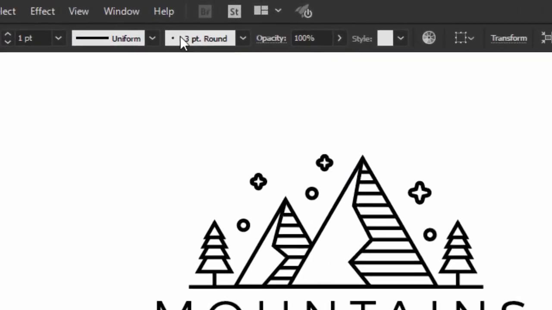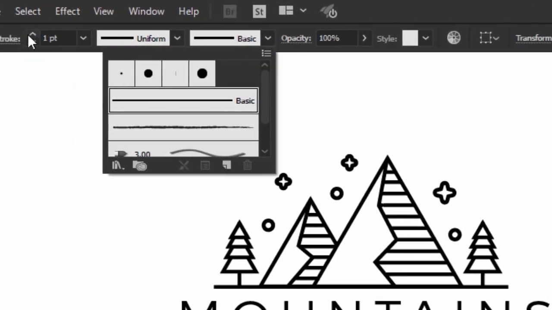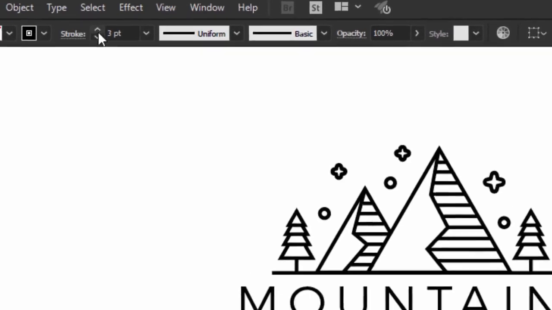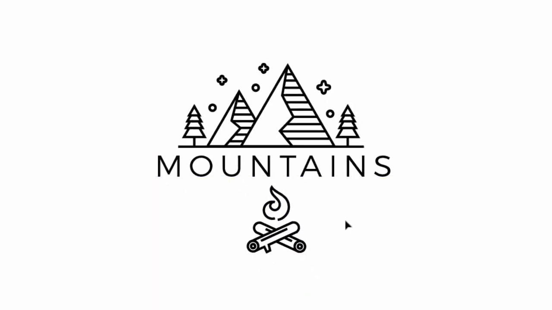Select the flame icon, then change the brush definition to basic, and increase the stroke size to 3. Always try to make all the elements optically balanced.